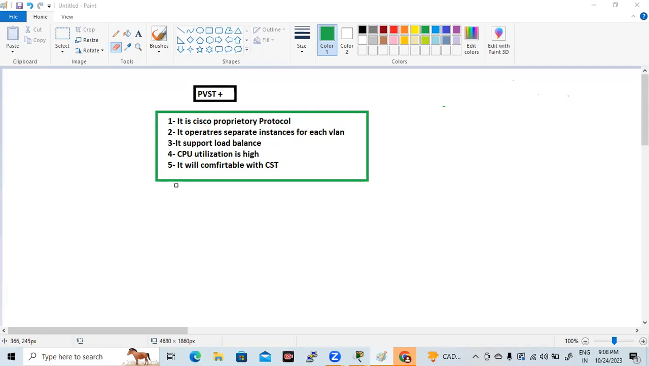It supports load balancing, and CPU utilization is very high because it is going to create a single instance for each VLAN, just vice versa. For each instance, it is going to create per-VLAN instances. Okay, it will be compatible with CST. How is it compatible with CST? Let's discuss that.